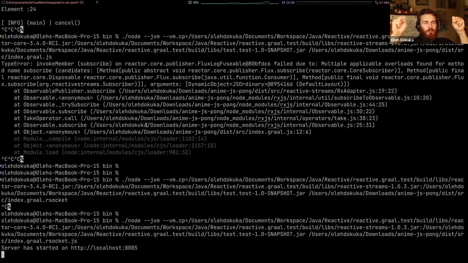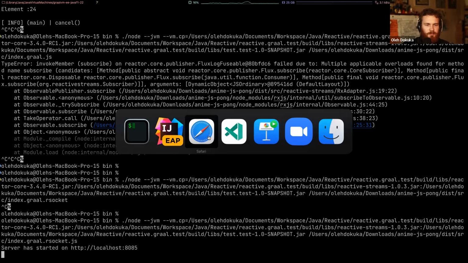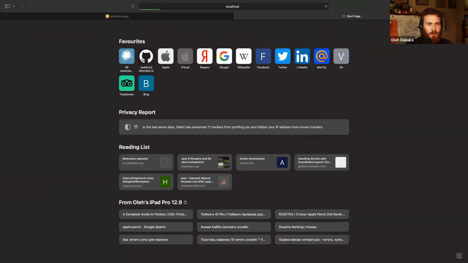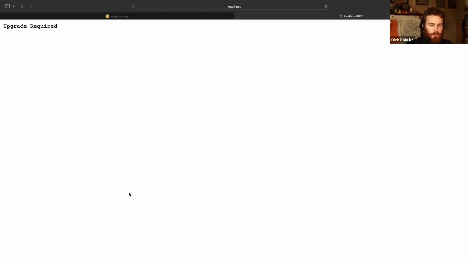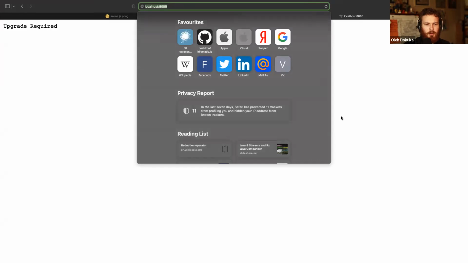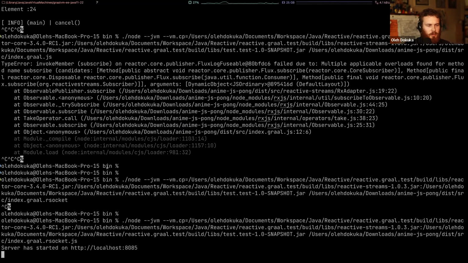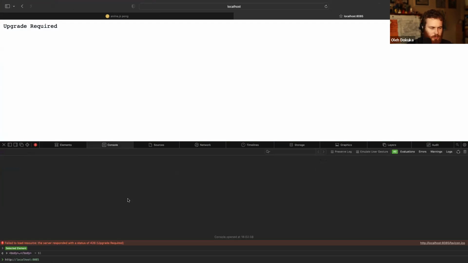So we have a Node.js server, an RSocket server, running on Graal in JavaScript. And this JavaScript will be talking to Java code, which is going to be generating data. Magic. And now I'll be opening a browser on localhost 8085. Well, upgrade required. Why? And we'll be doing a bit of magic.